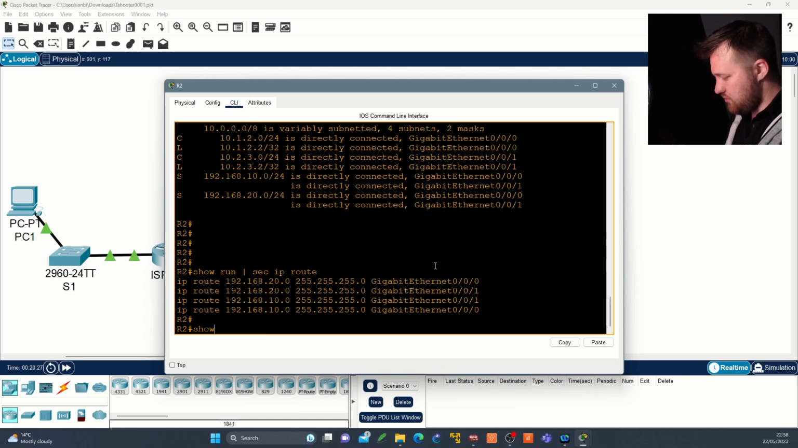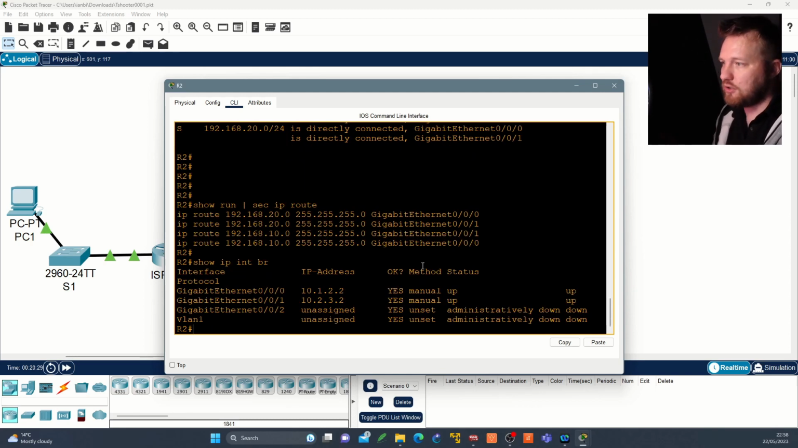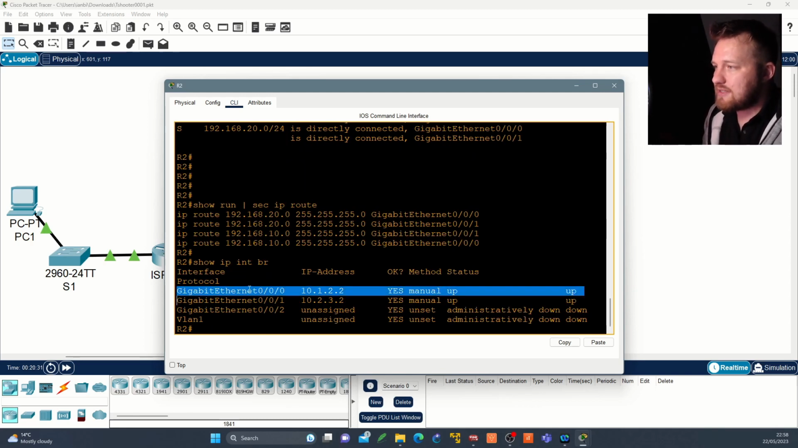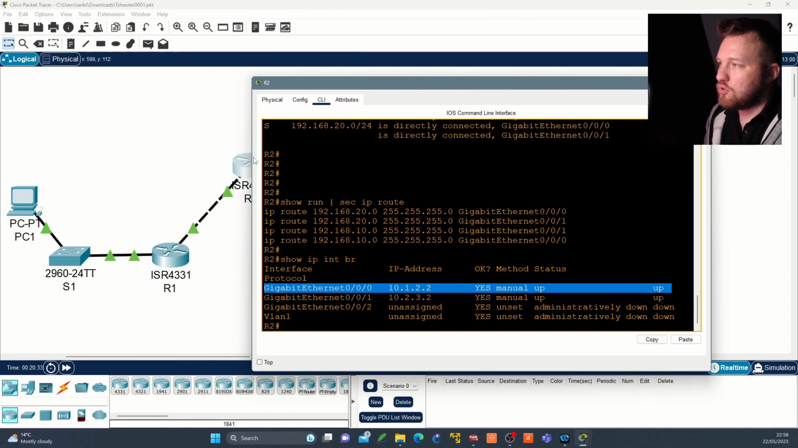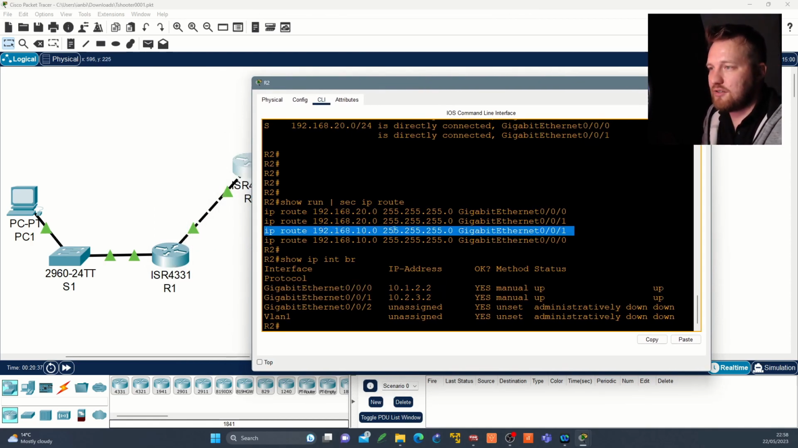So let's do show ip int brief again, just to pull it up. So gig 0/0 is the interface that goes towards router 1. So if I'm looking for 192.168.10.0, I should be going out of gig 0/0, not gig 0/1. So the highlighted line, I need to remove that.